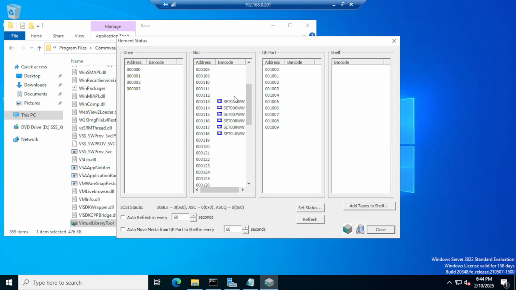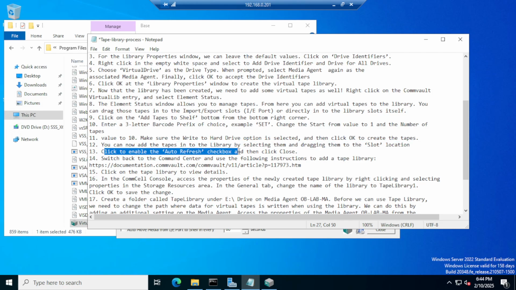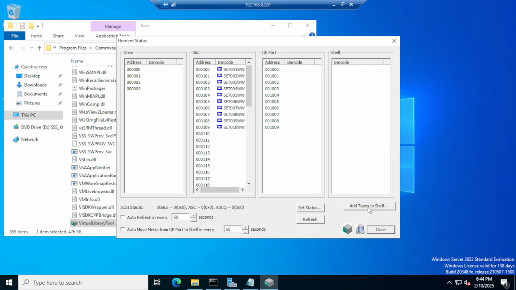Can I move this a little bit up? For some reason these went down. Now they are in the sequence. So these two, I'll try to drag up. Yes, all looks good now. What's the next step? Click on enable the auto refresh checkbox and click close. Auto refresh, every 60 seconds, and then click close.